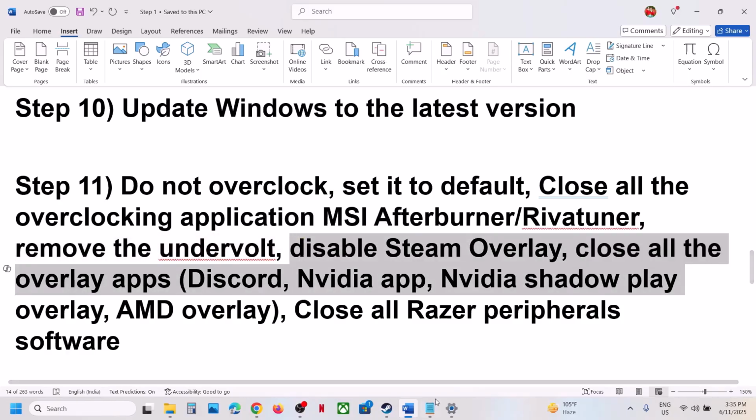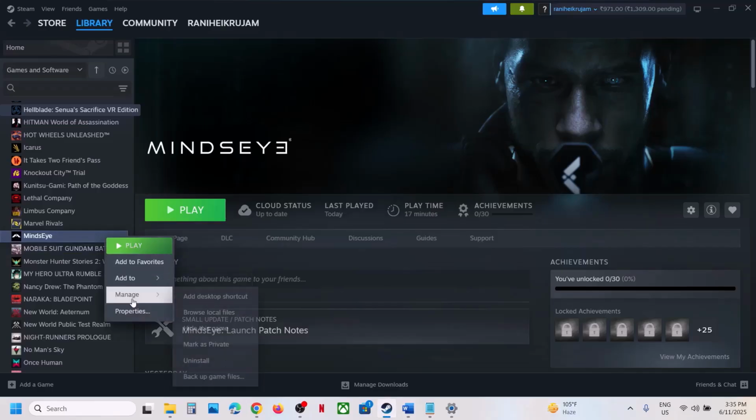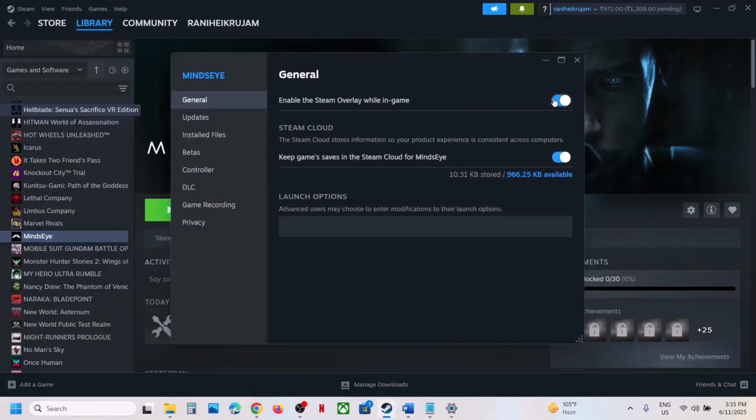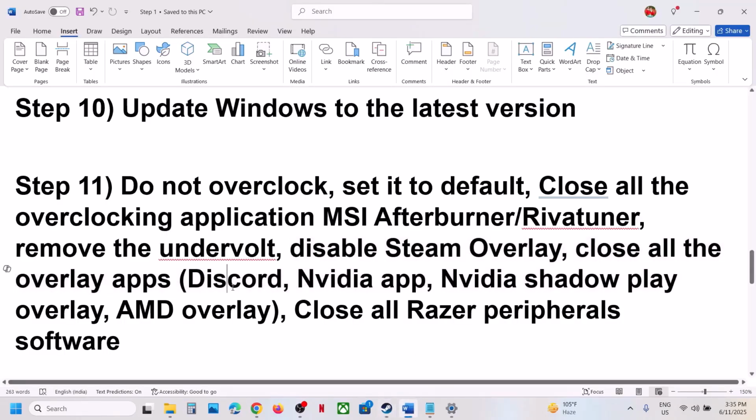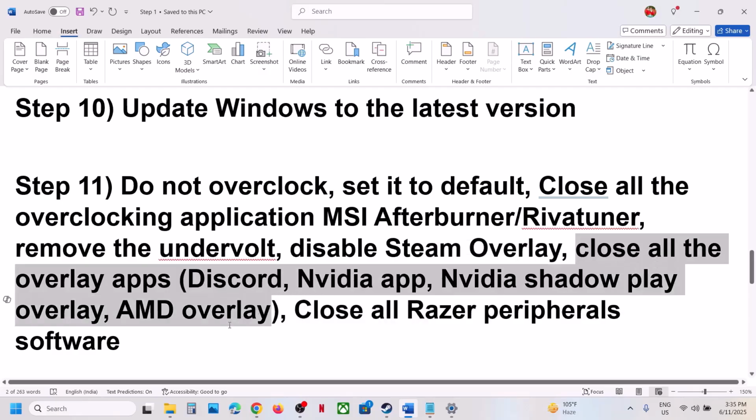To disable the Steam overlay, you can go to Steam, right click on the game, select properties, turn off the option which says enable the Steam overlay while in game and then launch the game. If you have any other overlay application like Discord running, go to Discord settings, turn off overlay. If you have NVIDIA app running, go to NVIDIA app settings and turn off NVIDIA overlay. So close all the overlay applications and then launch the game.